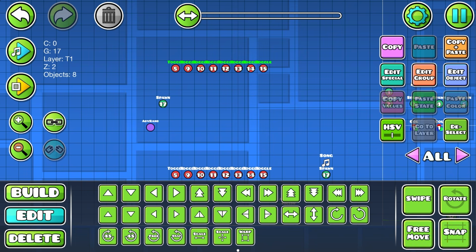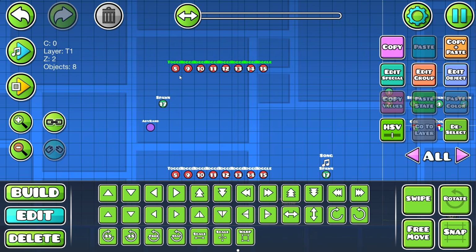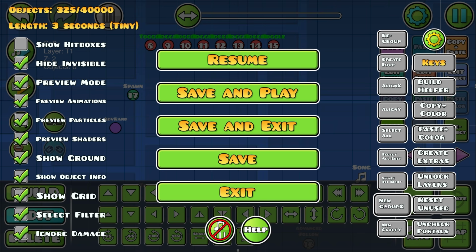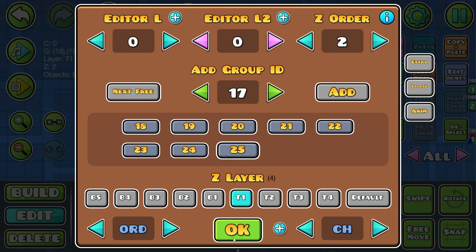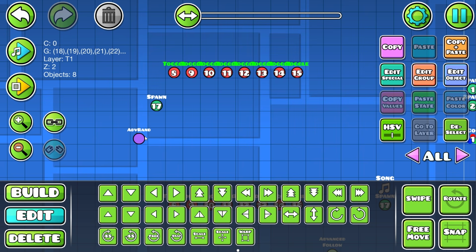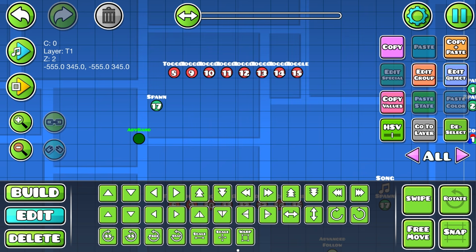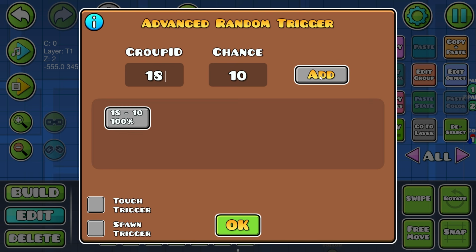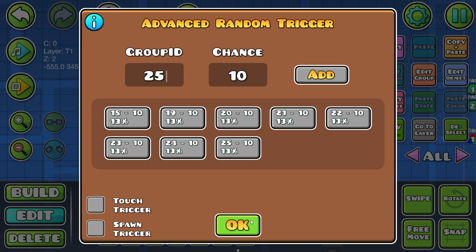We're going to copy these guys. And then this time, instead of all of them having the same group ID, each one of them has to have a unique one. So we're going to go ahead and select them all and click on New Group X. And what that's going to do is give them the groups from 18 to 25. And we're simply going to add into the advanced random trigger 18 to 25. So 18, 19, 20, 21, 22, 23, 24, 25, and so on.